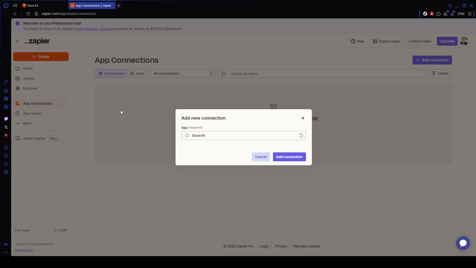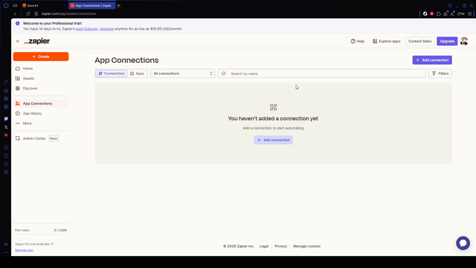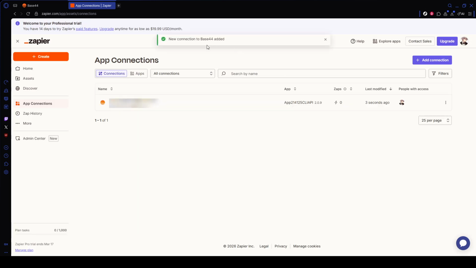Watch out for any extra spaces at the beginning or end. When you're ready, choose Yes, Continue to Base44. Zapier will securely validate the key with Base44. This usually takes just a moment.